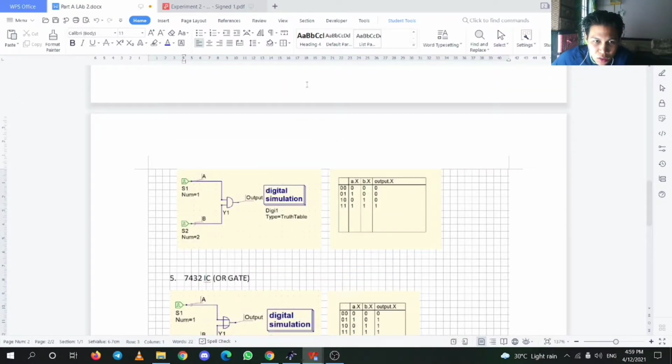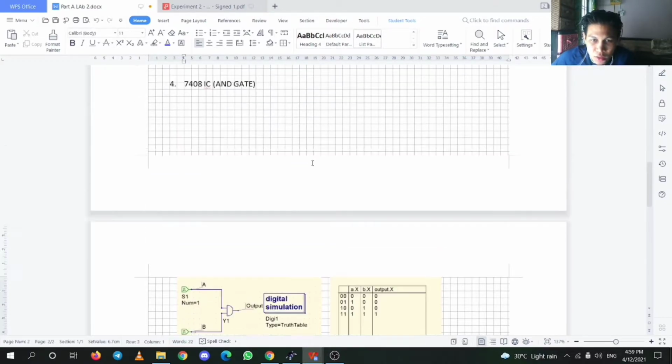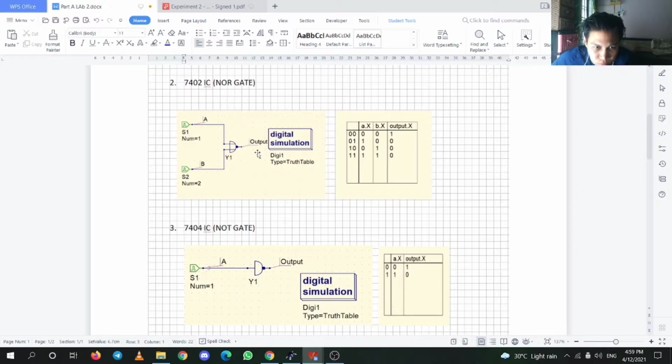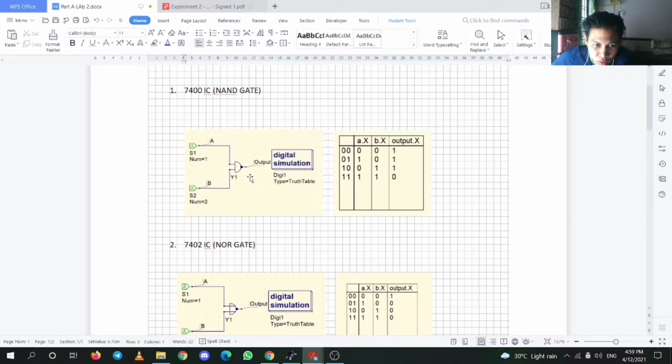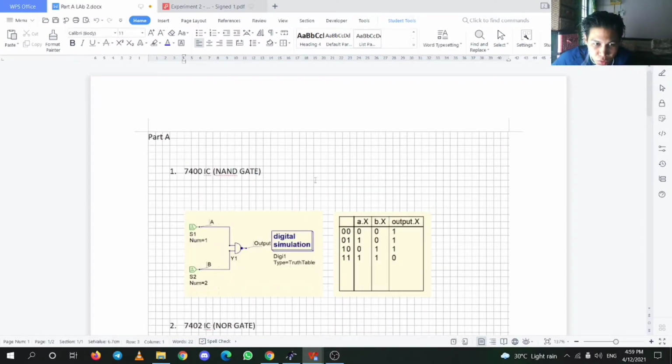So this is the single IC here. So that's all for part A.